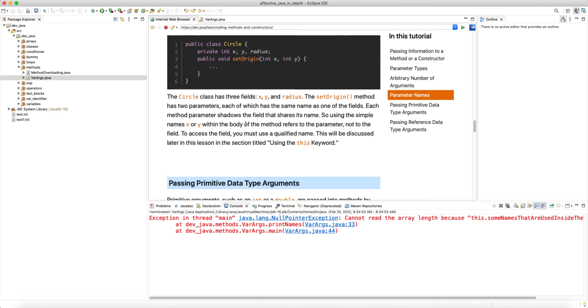So that's my convention. The Circle class has 3 fields, x, y, and radius. The setOrigin method has 2 parameters, each of which has the same name as one of the fields. Each method parameter shadows the field that shares its name. So using the simple names x and y within the body of the method refers to the parameter. It refers to the local variable of the method, not the field. To access the field, you must use a qualified name. This will be discussed later in this lesson in the section titled using the this keyword.